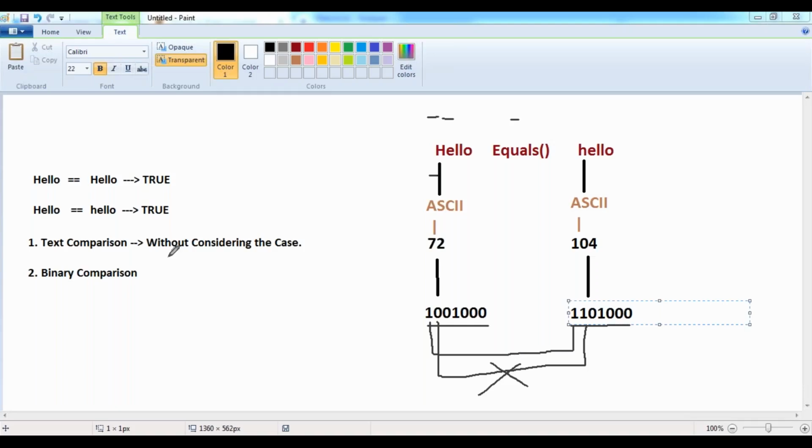When you use the equality operator, it will always use the text comparison, and the equals function will use the binary comparison. Whenever we compare two values using the equals function, internally it is using the binary comparison, which will consider the case sensitivity also, including the character case.